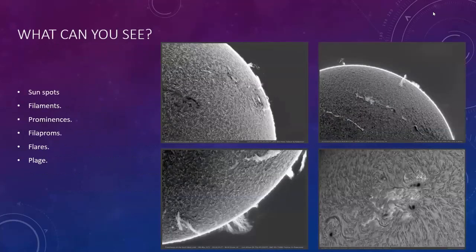So what can you see? I've got 4 images here, and the one in the top left shows a small, I don't know if you can see my cursor, but just here, there's a small arch there. And that is a flare loop. It's the post-flare loop of a flare that I missed, but which actually occurred on the limb. That's the northwest limb of the sun.